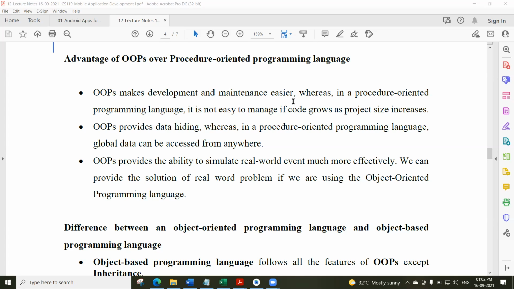Is that a little clear? Up to this point we have experienced and developed 5 or 6 projects and extracted the output during the runtime. That's called real world execution. In real world event processing, the third point can give you clarity. OOPS provides the ability to simulate real world events much more effectively. We can provide the solution of real world problems if we are using an object oriented programming language.